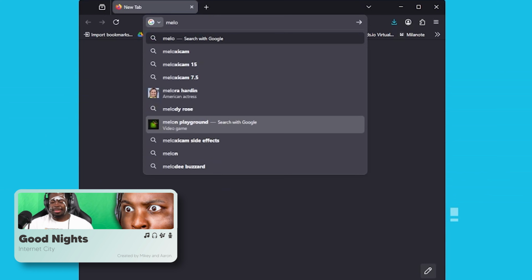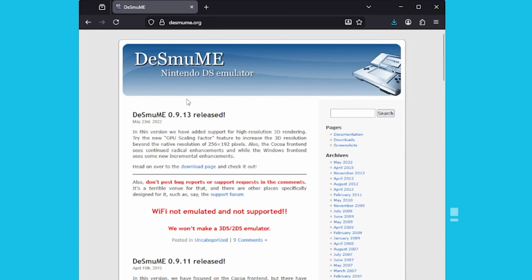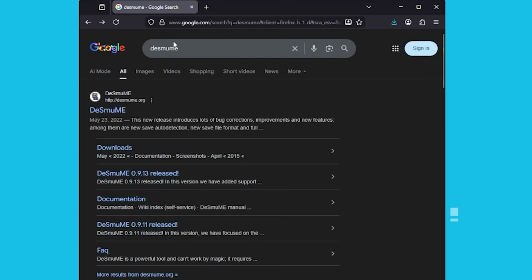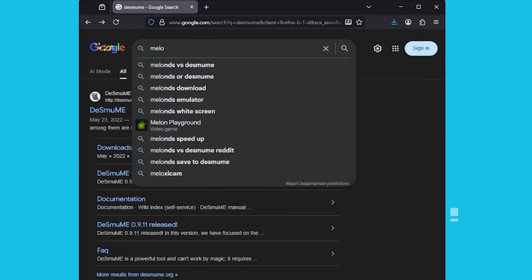melonDS is up on our list. Now, there are other emulators for DS, like DeSmuME, like this one. And it's cool and stuff, but it's not the one that I would recommend. I recommend melonDS just because it's more actively updated.